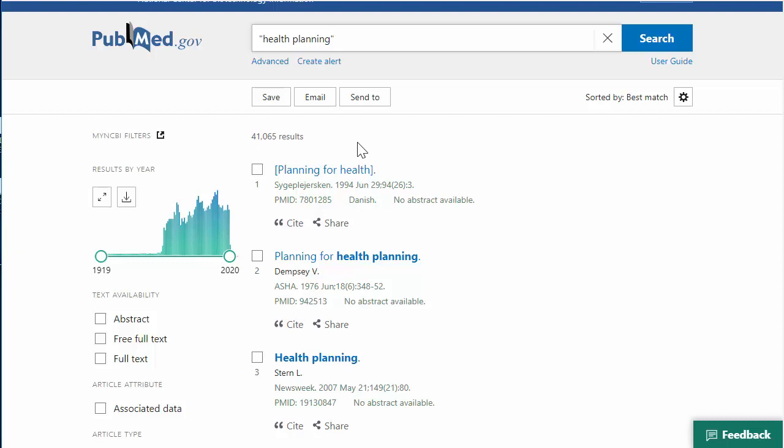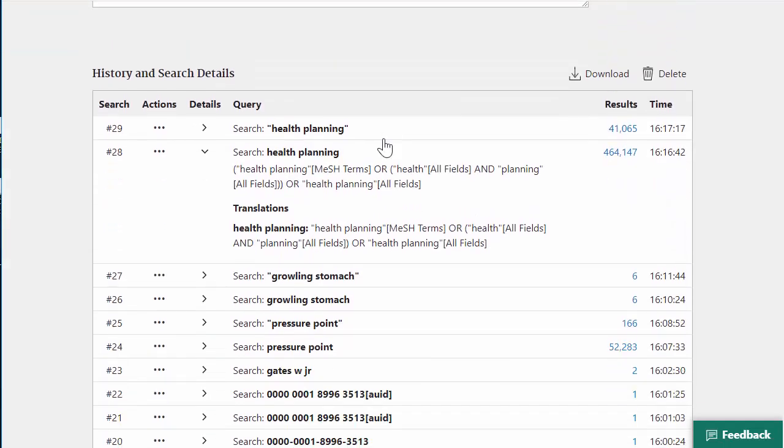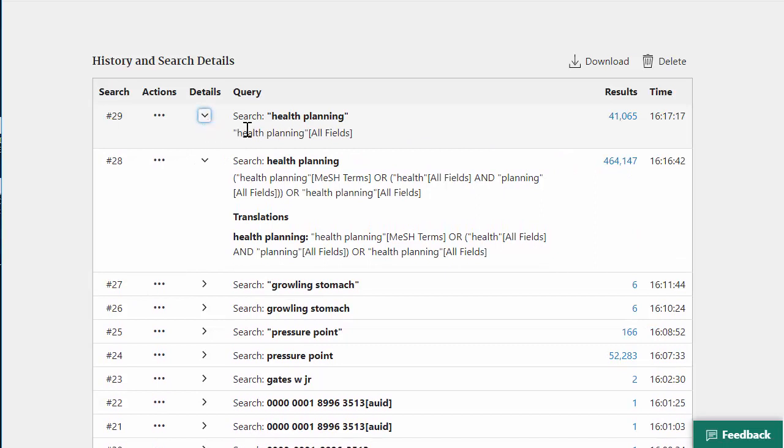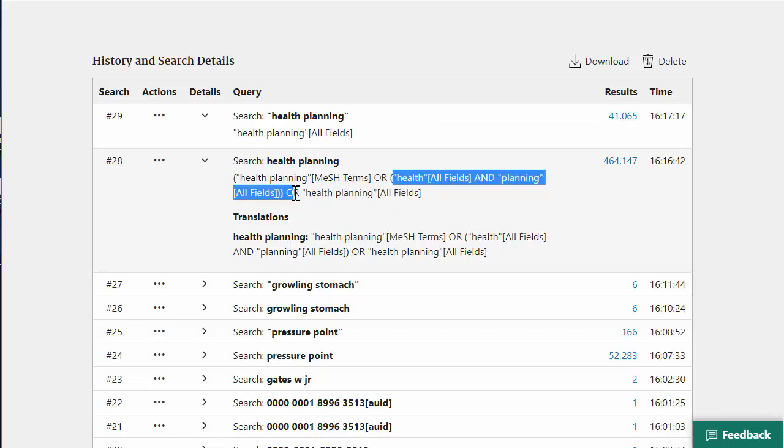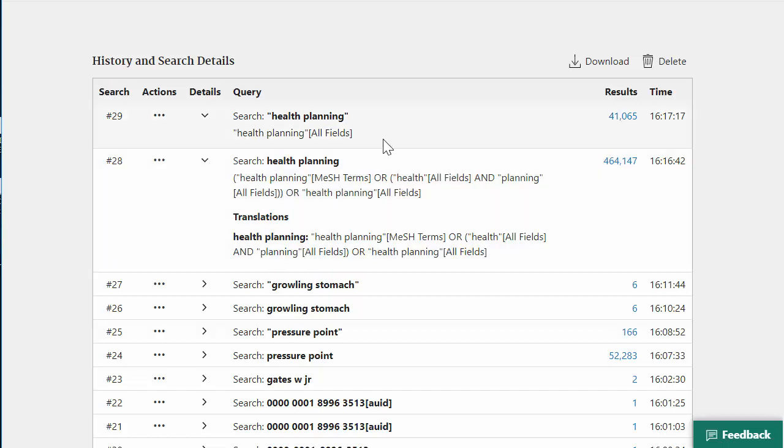So I'm going to go to advanced search to see what happened. Search details showed us that health planning was only searched in all fields. It didn't map to MeSH. It didn't do this expanded piece here. And that is because we put quotation marks around a MeSH term. We turned off ATM and we turned off automatic explosion. And what do I mean by automatic explosion?